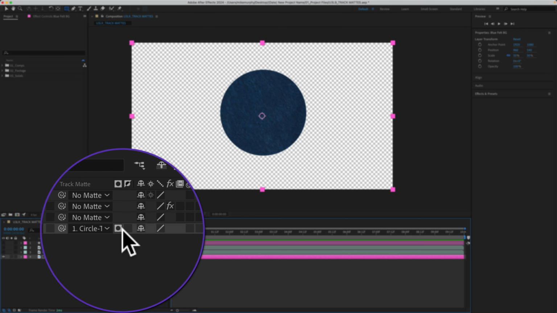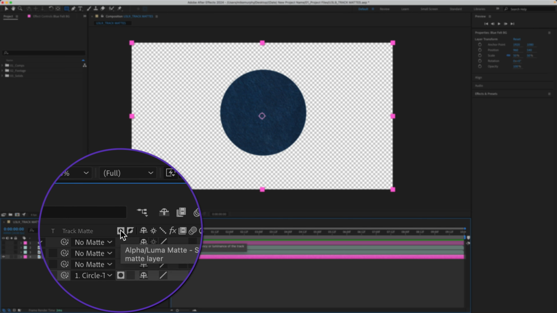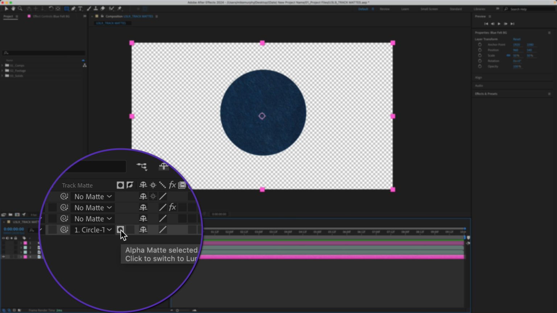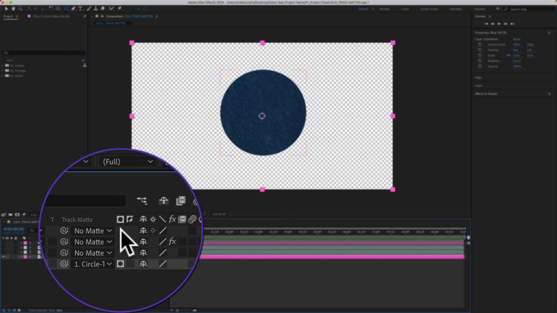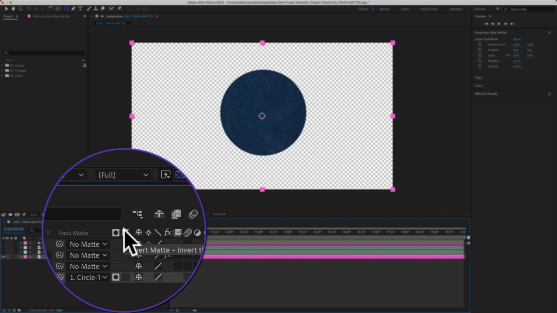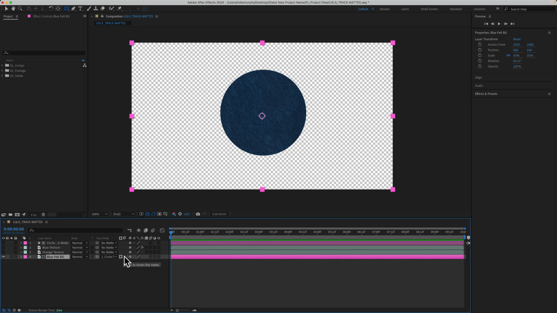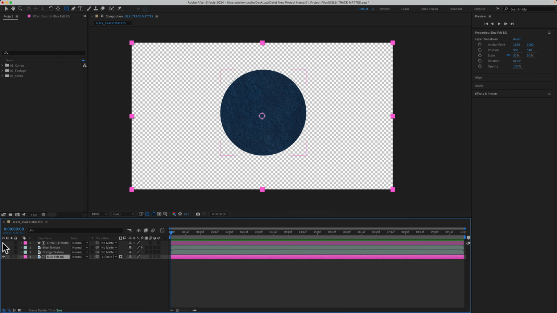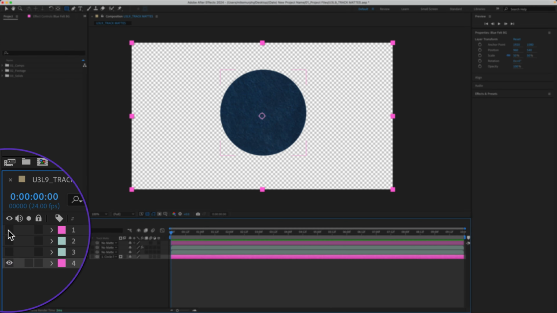If we go to this column, this is the Alpha Matte Luma Matte column. So you just click to switch between Alpha Matte and Luma Matte. And this column here is whether you want to invert the matte. That just does the opposite. The track matte is currently set to Alpha Matte. So everything that was opaque or yellow on the track matte layer is showing the contents of the fill layer.